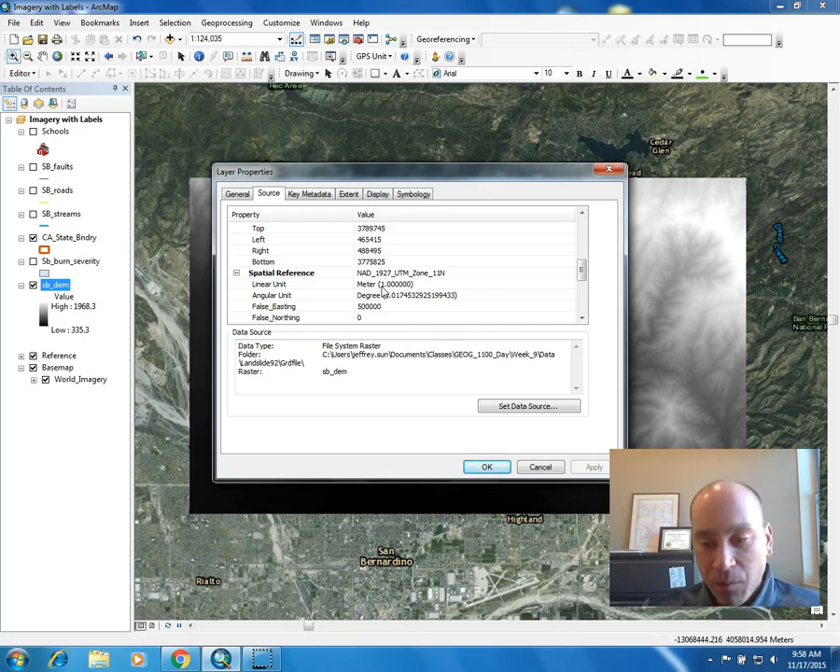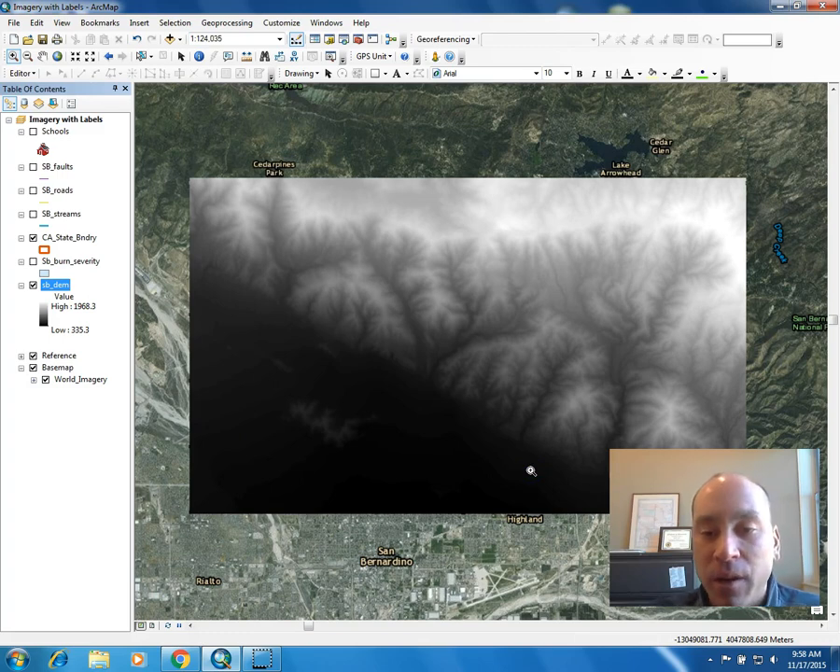So this is what we would call a medium resolution DEM. It's certainly not the best that's out there. It would obviously be better if we had a 1-meter DEM or a 5-meter DEM, but it's certainly better than, say, a 30-meter DEM. So 10 meters is medium resolution.